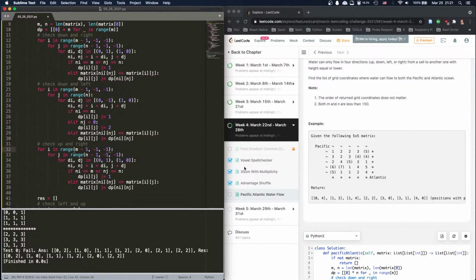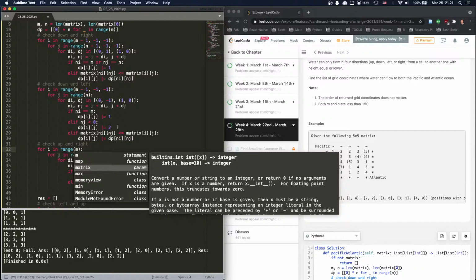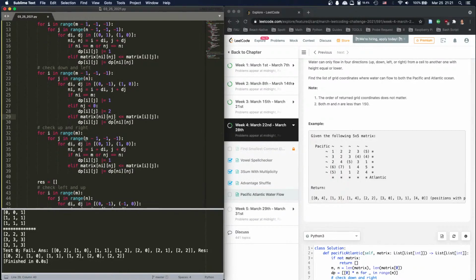Up and right. So we start from this position, go up and right, and we go this way, to the left. So the I, we're going to be starting from 0, so this is going to be M. And the J is going to be the biggest. And then we're going to go up, this is going to be -1, and go right, going to be +1. That's true. And again, this will be similar to this.